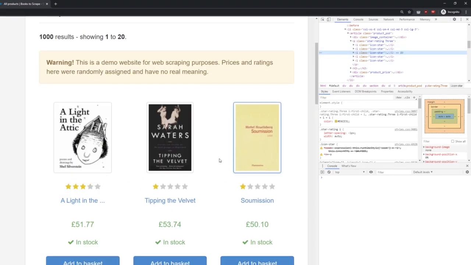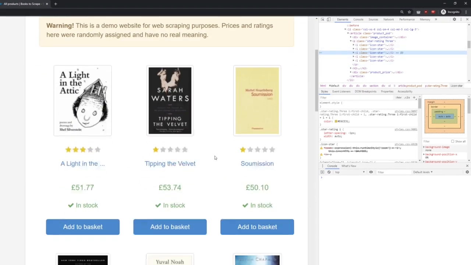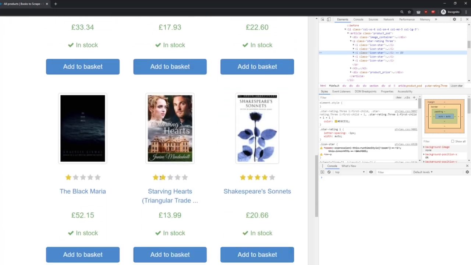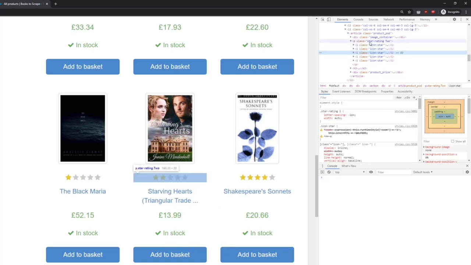And recall our goal is to grab every book title with a star rating of 2. So let's scroll down here and see a 2-star rated book, Starving Hearts. I'm going to inspect this. And it looks like the class I'm looking for is called star-rating 2. So this is great. I already now know what the class I'm looking for is.